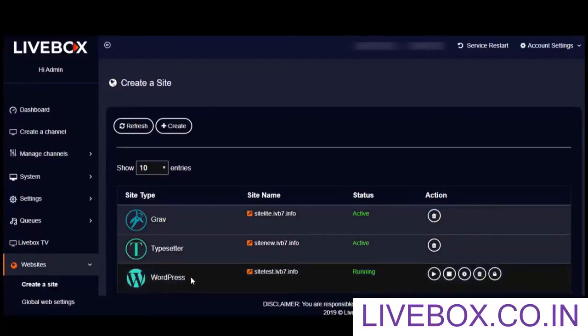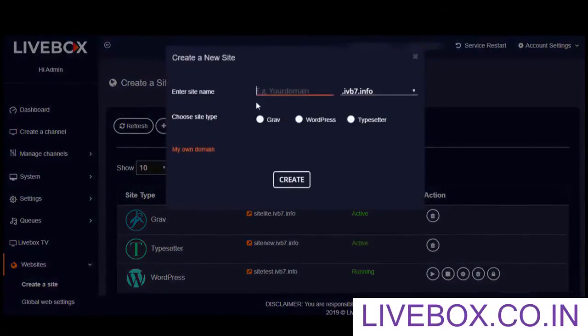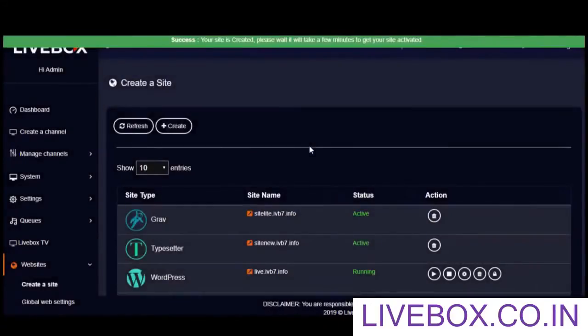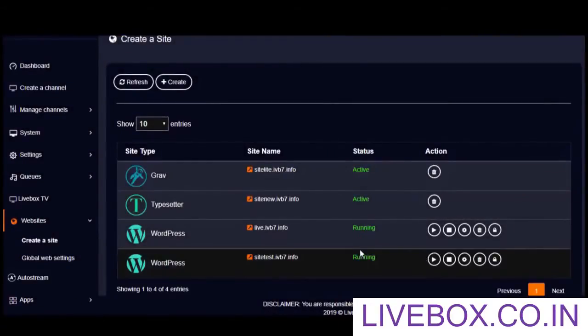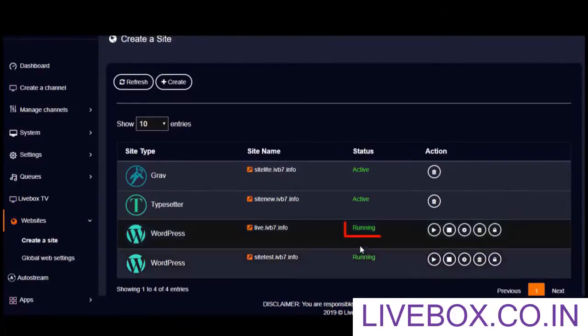To create these sites, follow the steps that I am going to do now. First, click on this create button. And here give a name for your site. And then select whichever website type you want. Finally, click on this create button. So the site is now created. Once the site is ready to get started, it shows the running status here.